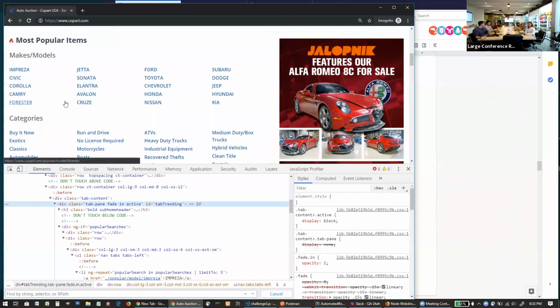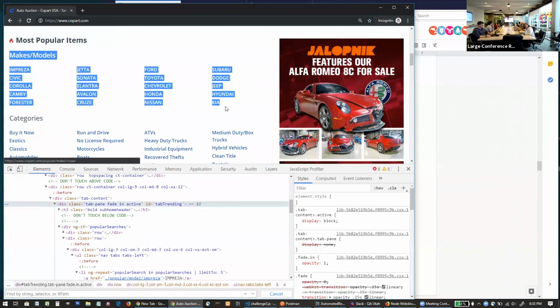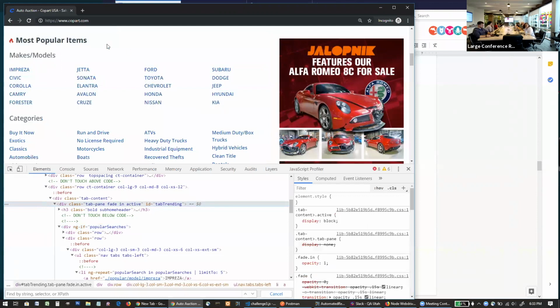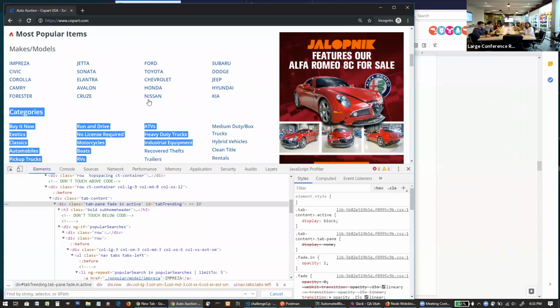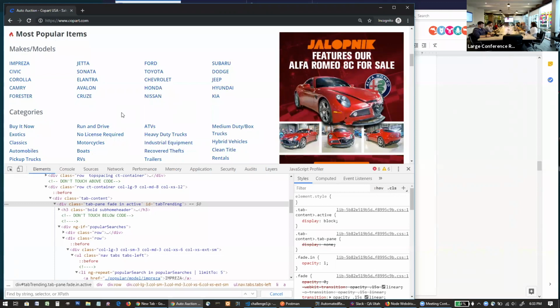So rather than just verifying this top section right here, as in makes and models, is what you're talking about, that section? Yeah. So the challenge is to just verify this section of the URL, but we're going to take it one step further. Let's verify all this stuff. Why not? We're here already. Let's verify everything. Let's print out all the URLs.